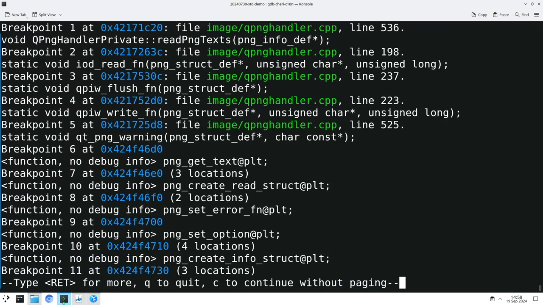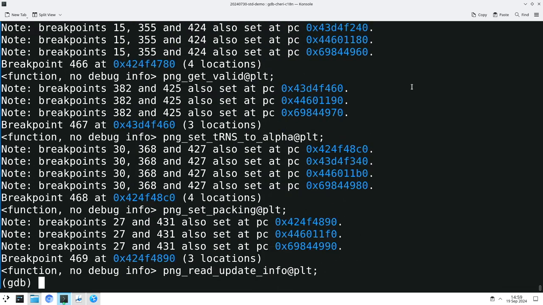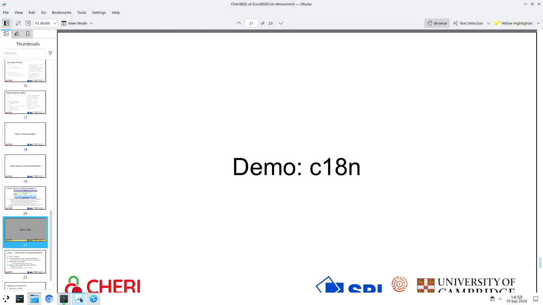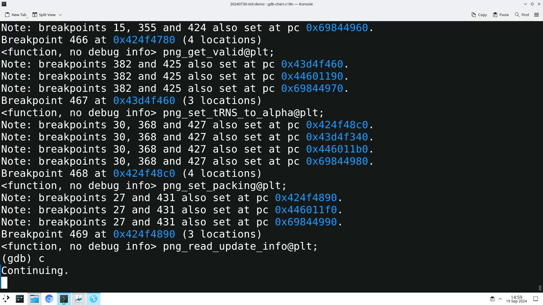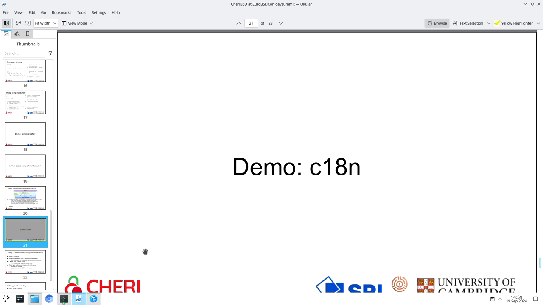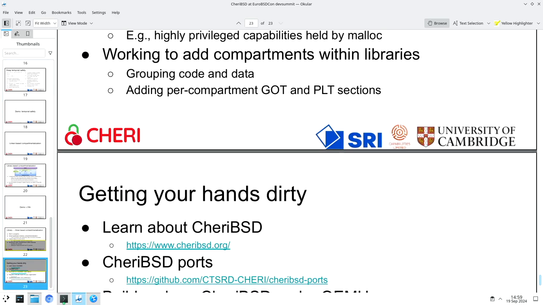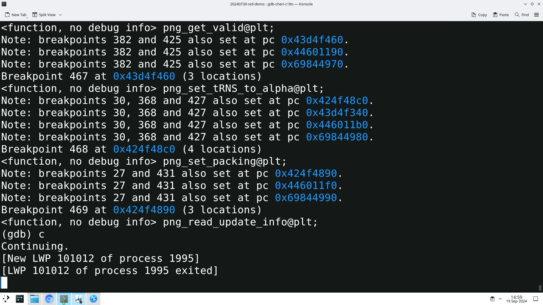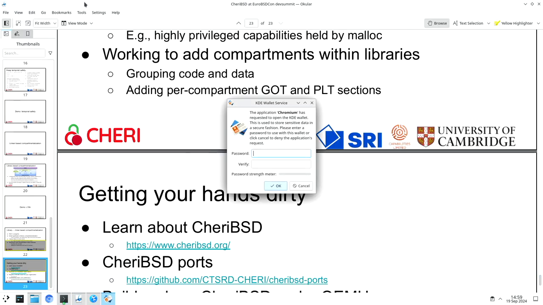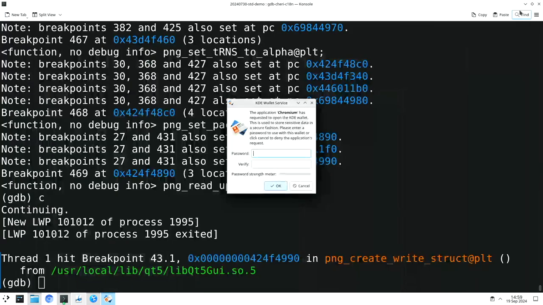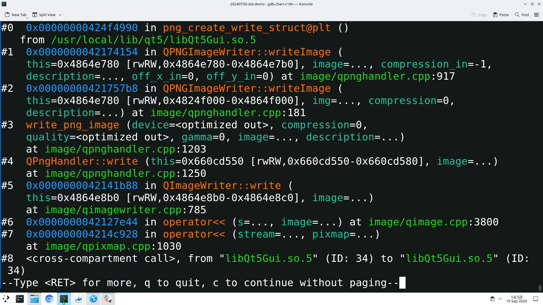There we go. We hit something. I caused it to render a PNG, and now we are at a breakpoint. Or no, we have set a breakpoint. Oops, I set a lot of breakpoints. That's right. Now, let's continue. And let's pop up Okular and move it around. Oh, yeah. Here we go. We hit one. Now, backtrace.